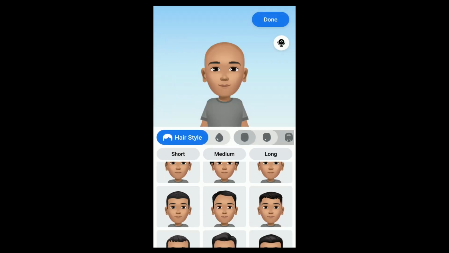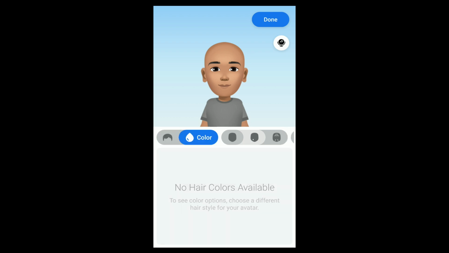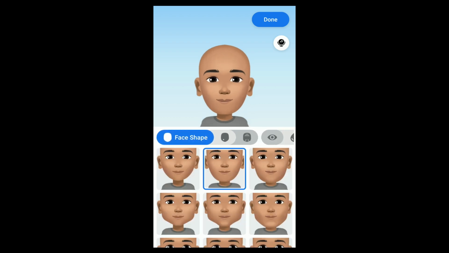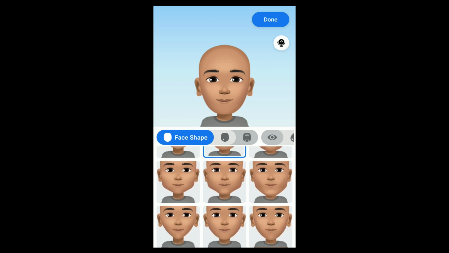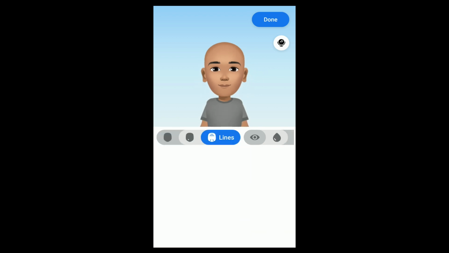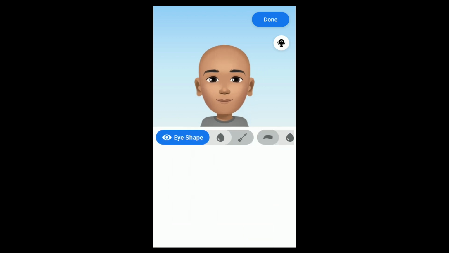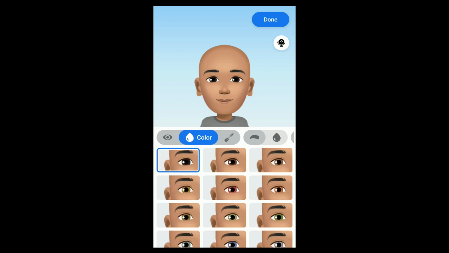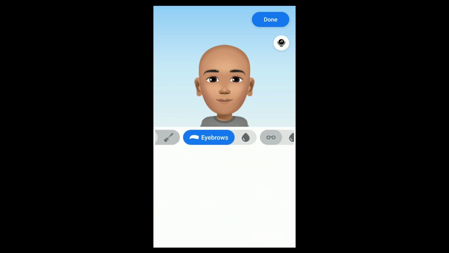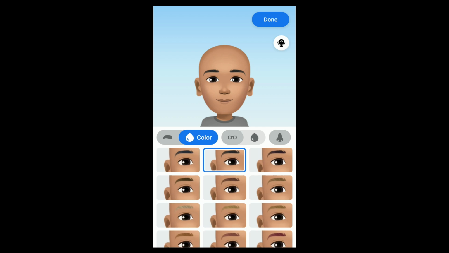Now, it will ask you to select a hairstyle for the avatar and a color. Then we have to choose a face shape, face lines, and customize the eye shape, color and eyelash length. Later, select the eyebrow shape and color.